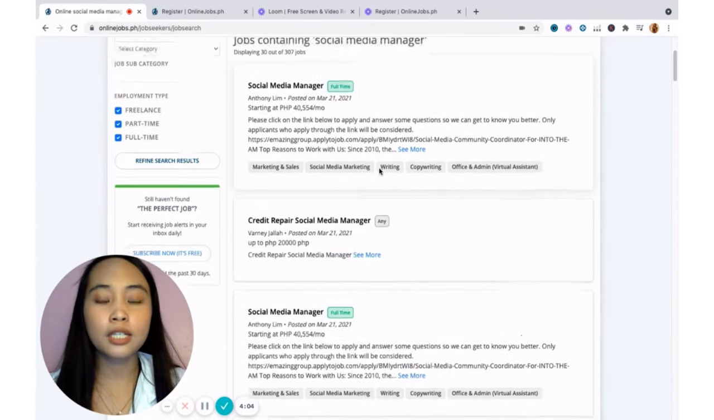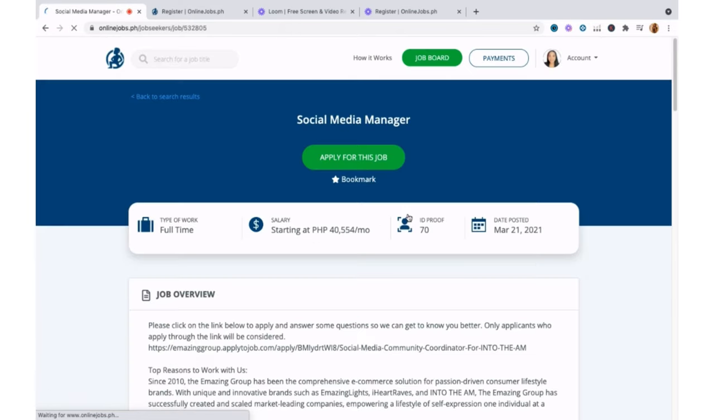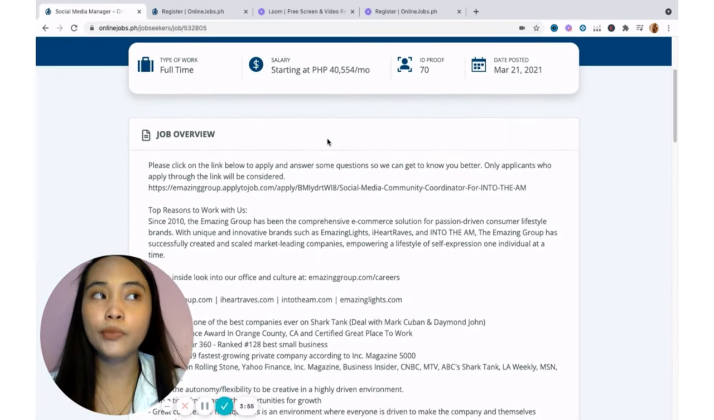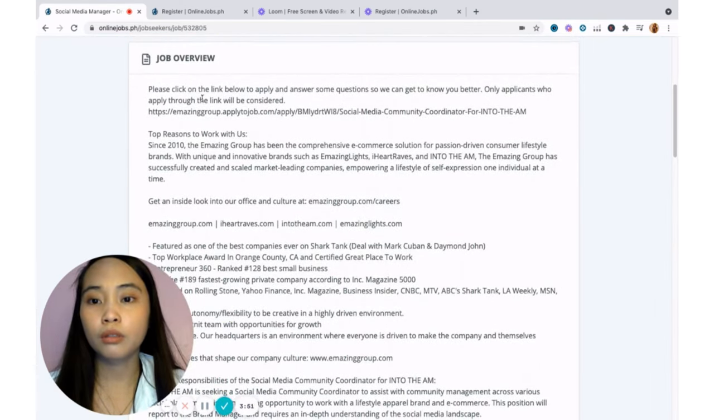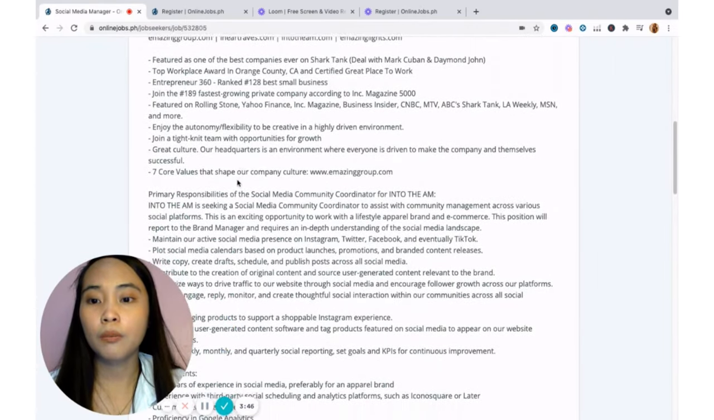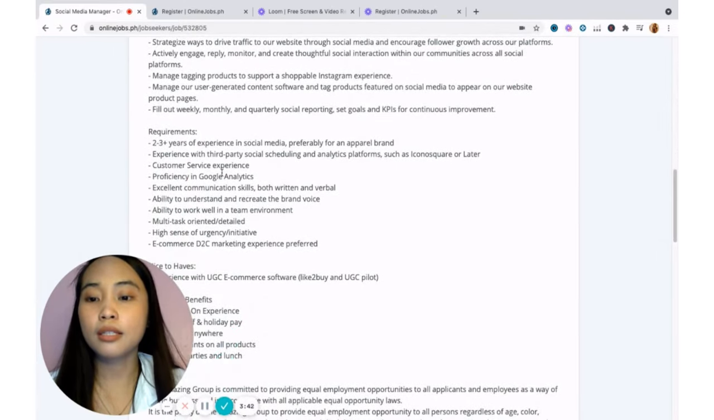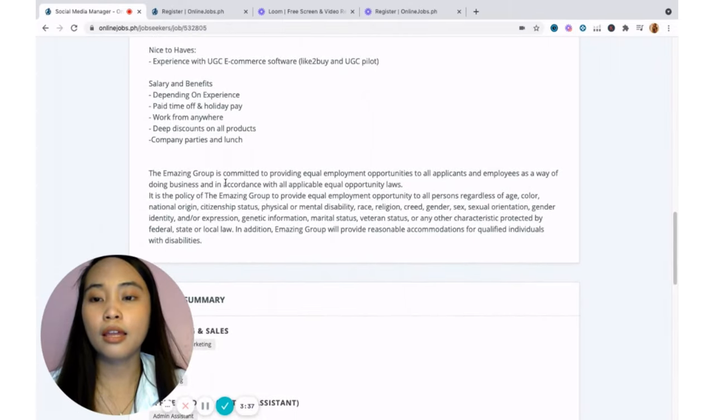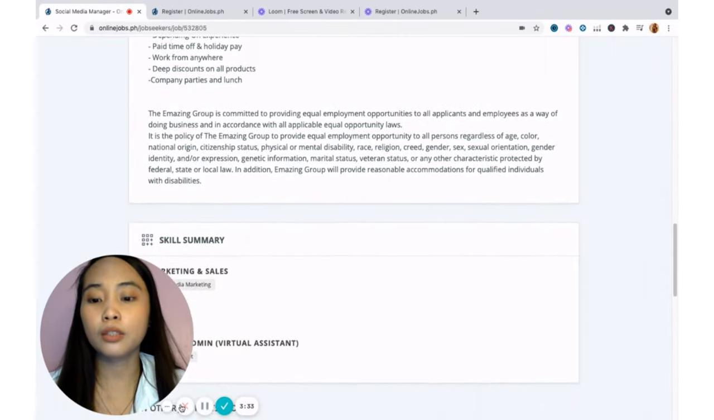So, if you're interested in a job posting, you can just click see more. So, now we see more detailed information about the job. So, it says here the primary responsibilities. There are requirements. And then, certain things about the company are also included here.